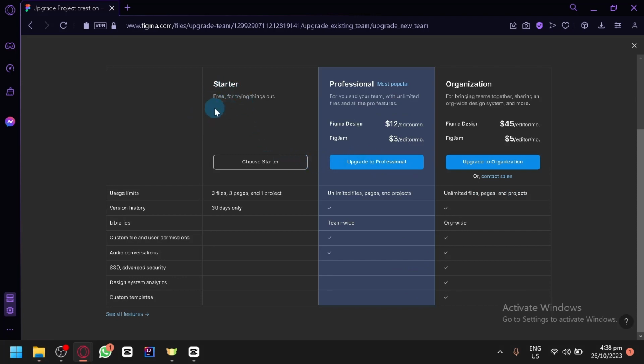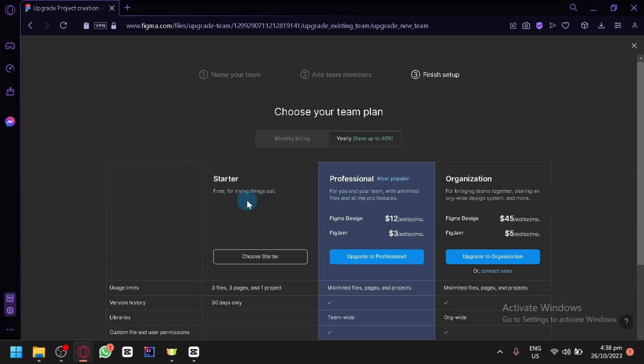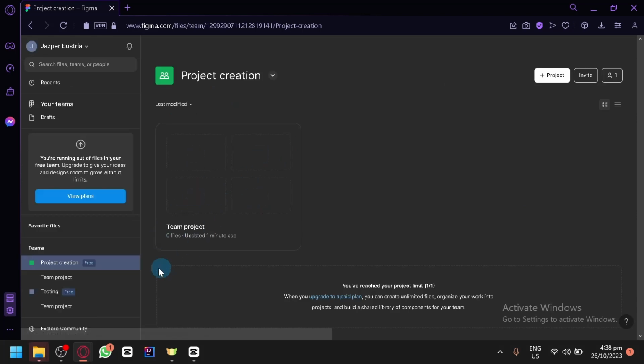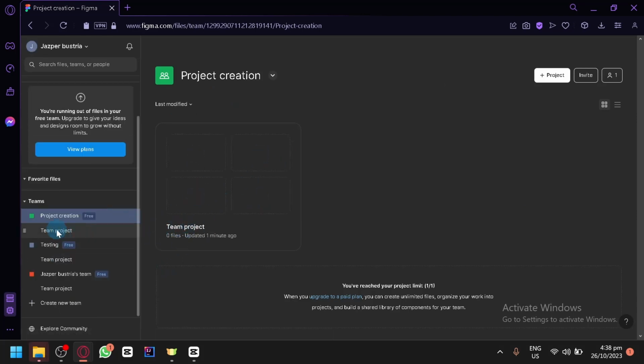So let's go with the starter over here, which is our free version. Simply click on choose starter and now it will automatically create our team project over here, as you can see.